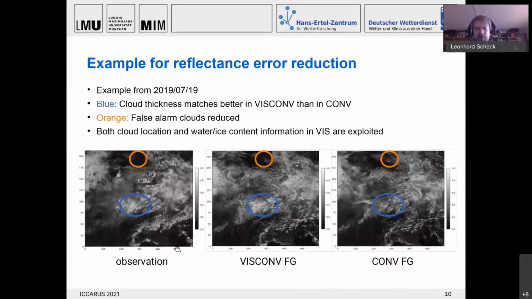So this is just an example, an illustration of how this works. This is an observation, the deterministic first guess model equivalent from the visconv experiment, and here from the conv experiment. And in this case, you can, for example, see that in the blue ellipse, the brightness of the cloud matches much better in the visconv experiment. It's too low in the conv experiment. So here the thickness of the cloud was corrected, and in the orange circle there are no clouds in the observation. There are a lot of false alarm clouds in the conv experiment, and they are strongly reduced in the visconv experiment.